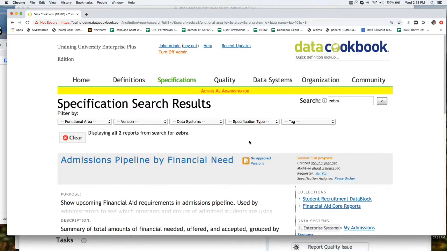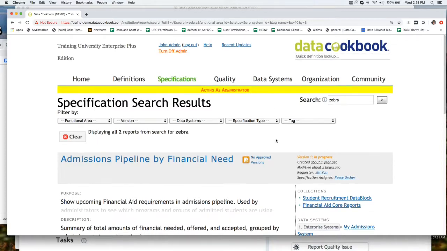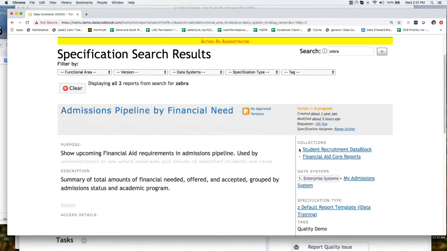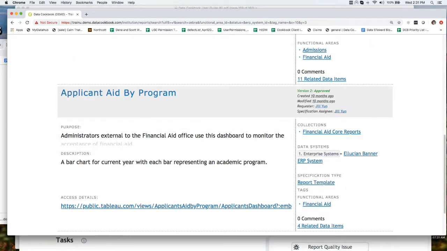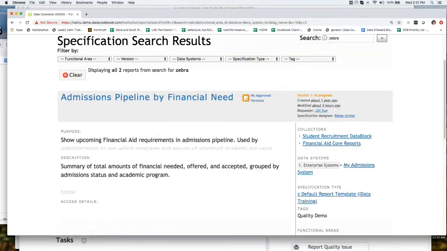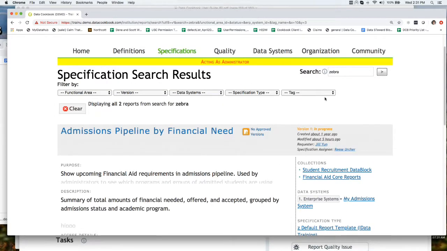Okay, so the cookbook is kind of thinking for you, maybe a little bit of artificial intelligence, and it's making that indexing connection for you and pulling that word from a collection description. The word zebra does not appear in either of these two specifications. So that kind of reciprocity among objects is in play and can help explain why you're getting certain results.